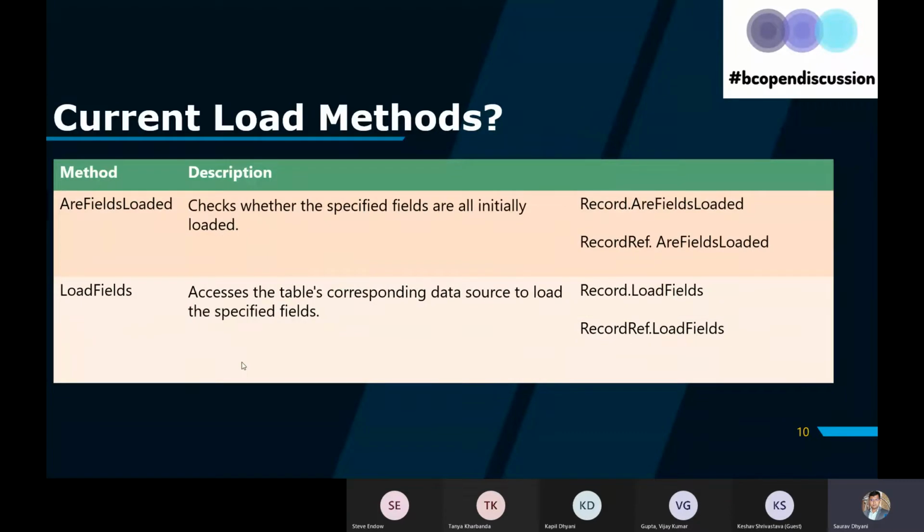The other one, the current load methods, are just to help you while you're coding your extension, to check whether the field that you are trying to fetch is loaded or not. It just checks whether what you requested earlier is in there or not, and then it loads those specific fields just in time if required. So we'll see that example.